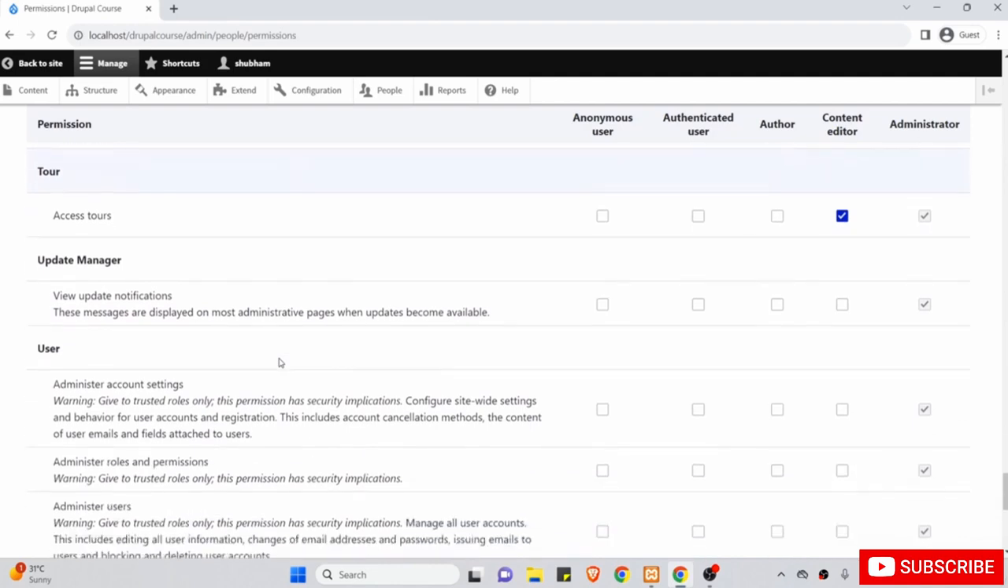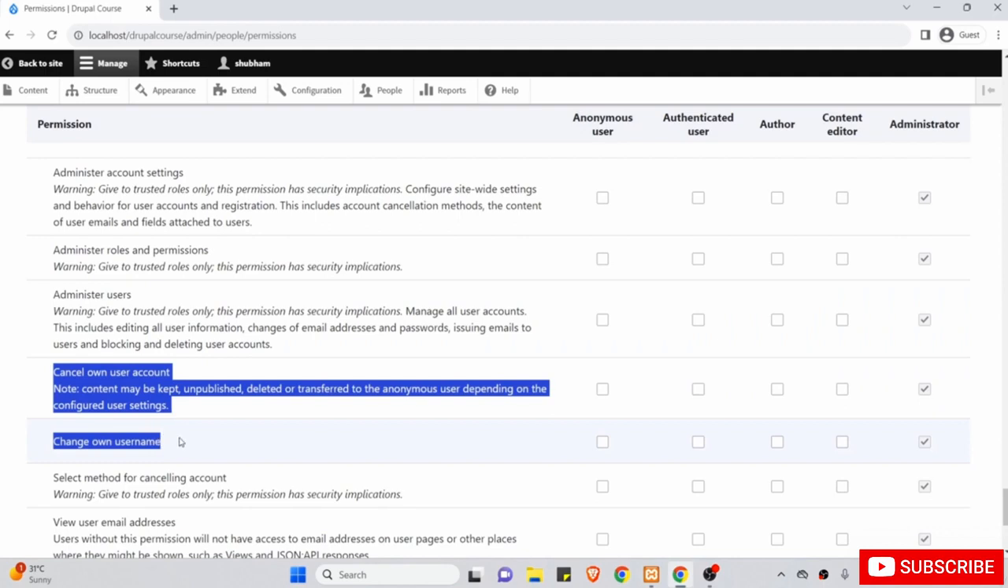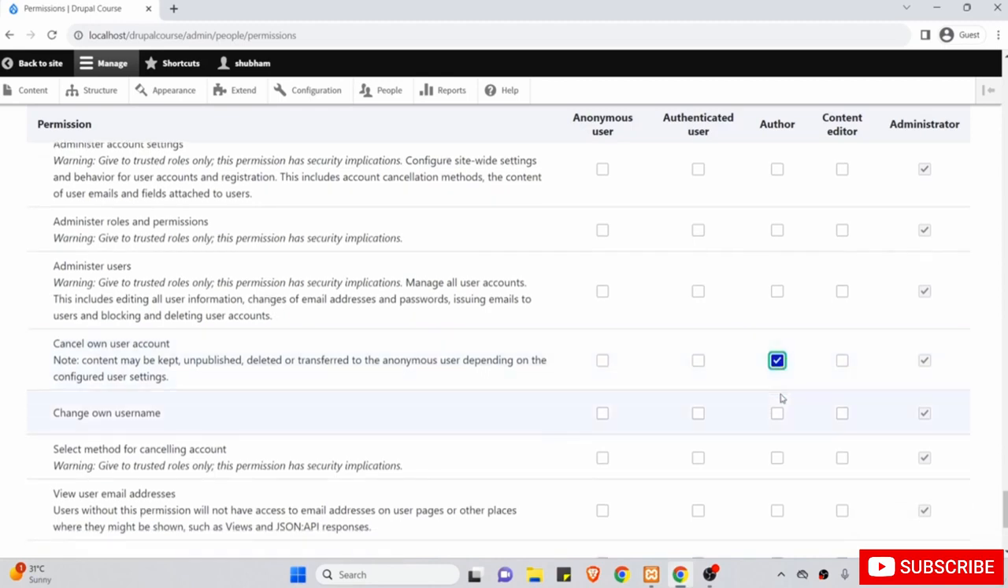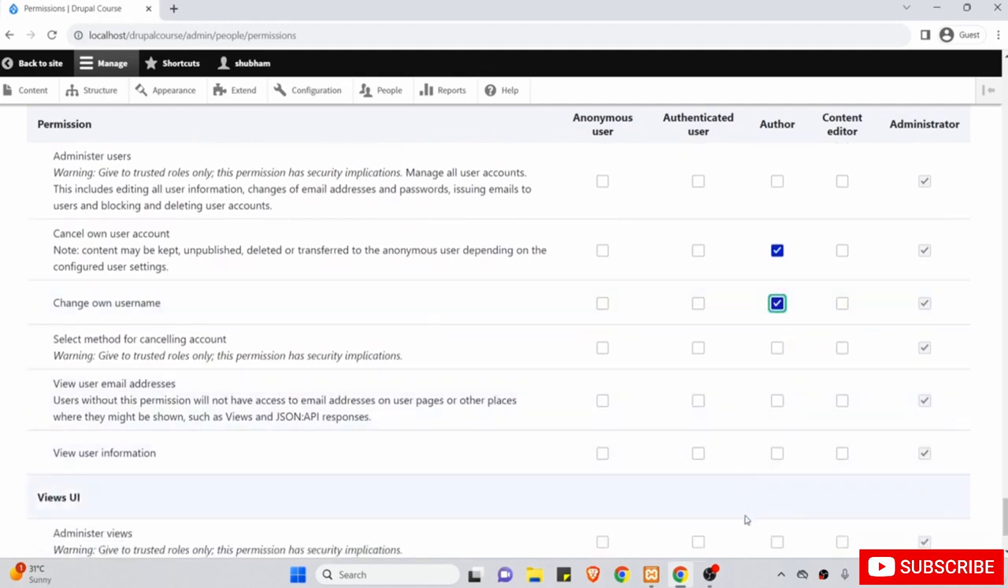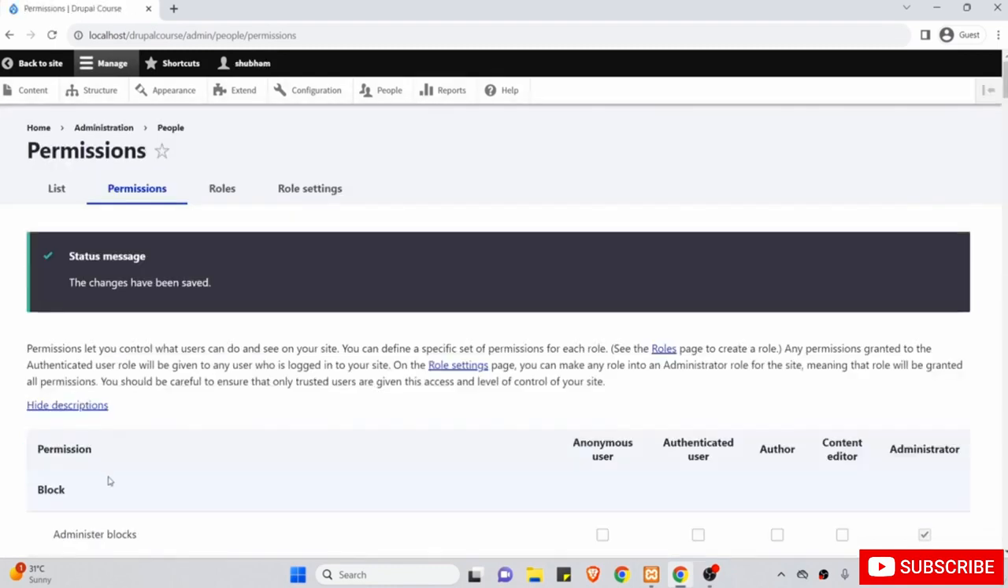After that I will scroll down to this user section, and here I will assign them these two permissions. I want them to be able to change their own username, and to cancel their own account. I will click on this checkbox because my author should be able to cancel their own user account without my permission. They should have that kind of permission at least. Then I will click on the other checkbox to allow them to change their own username. I will not assign any more permissions to this author role, so I will click on save permissions, and now all the changes have been saved.